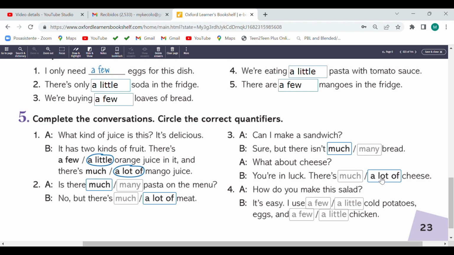And exercise number 4. How do you make this salad? It's easy. I use a few or a little cold potatoes. A few. Puedo contabilizar las papas. Eggs and a few or a little chicken. A little chicken.